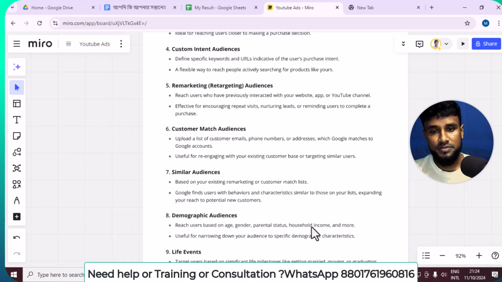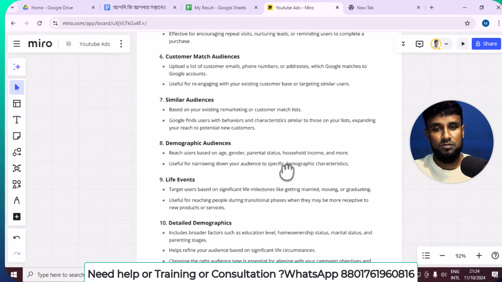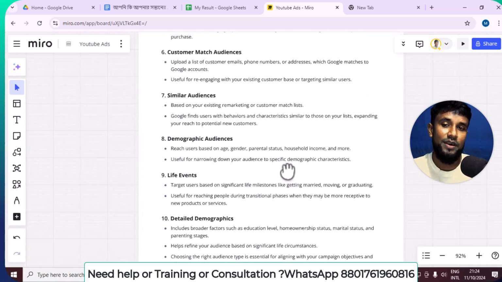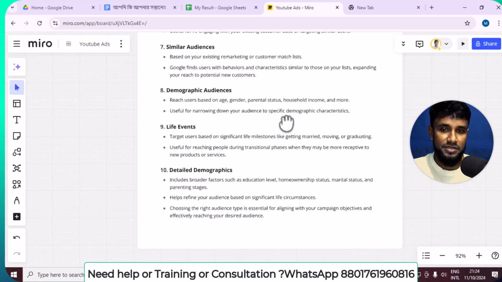Demographic audience, reach your audience based on age, gender, parental status, household income, and more. Useful for narrowing down your audience to specific demographic characteristics. Life events and detailed demographic audience. So these are the types of audience for YouTube ads.